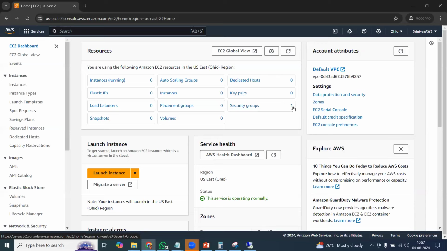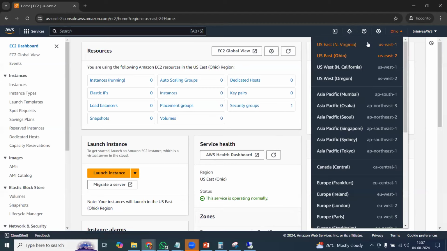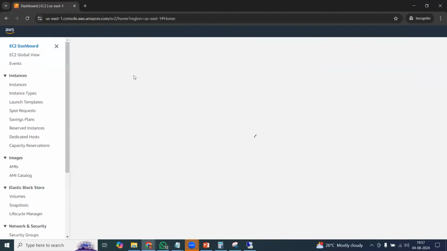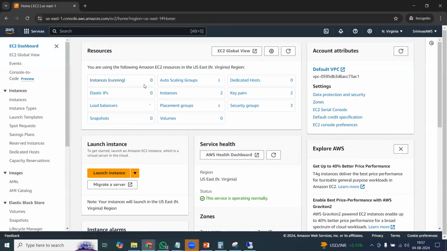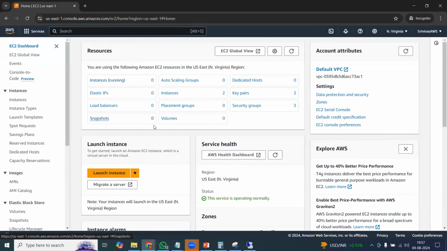So whatever practice you do, you need to make sure all these things end up in the same manner, 0, and the last one as 1. Let me go back to North Virginia. Now it is showing 0, fine. Here a 2 is there. Now what is the 2?